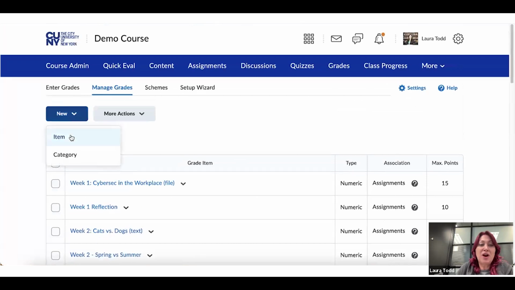And you can see under the dropdown, you have the choice between item or category. So we're going to start off with just going through the process of creating a new item.